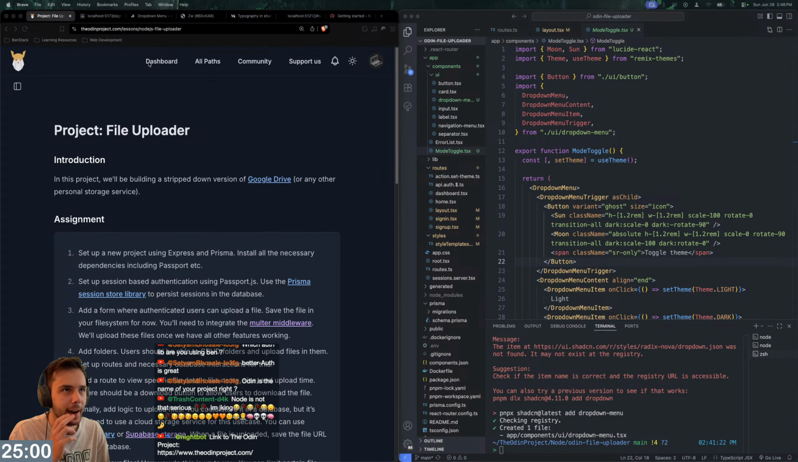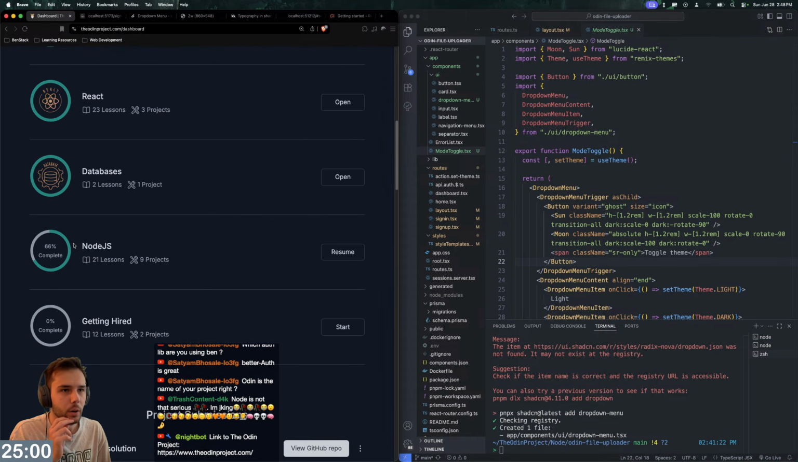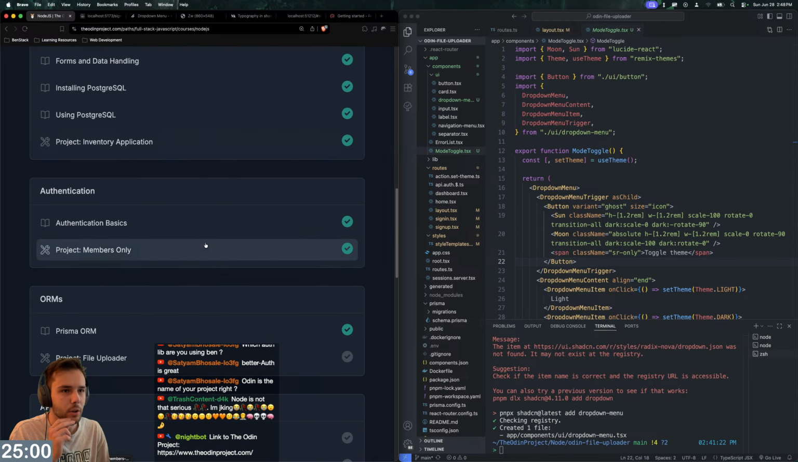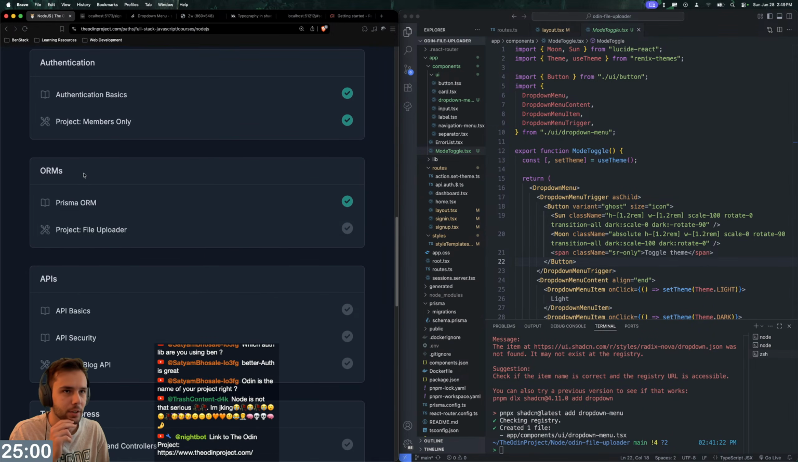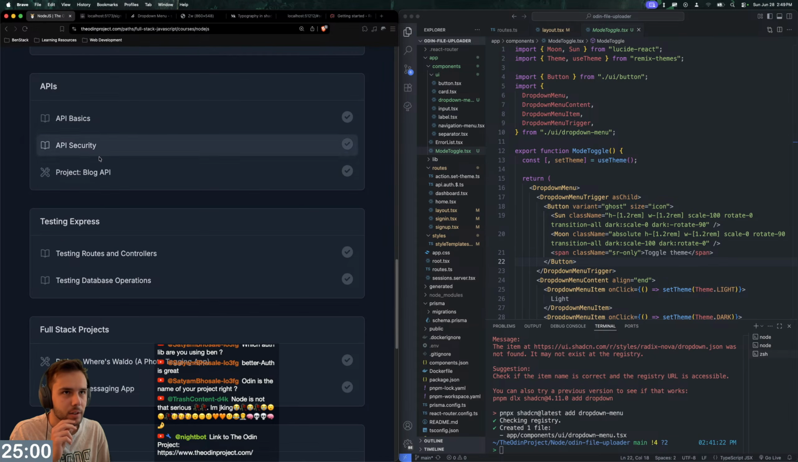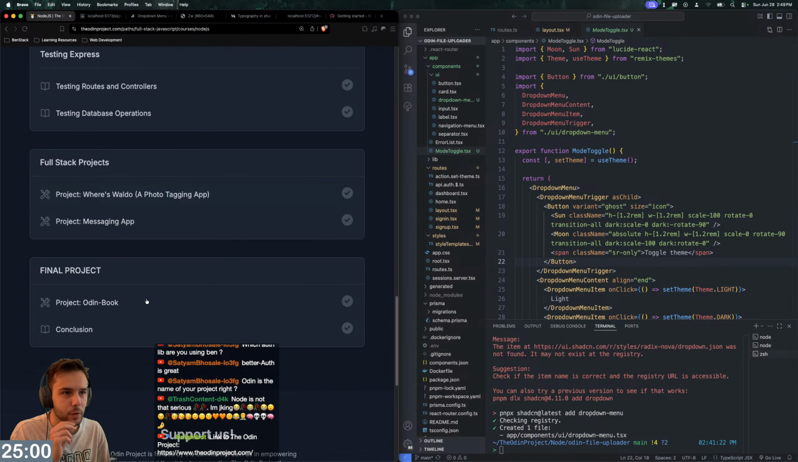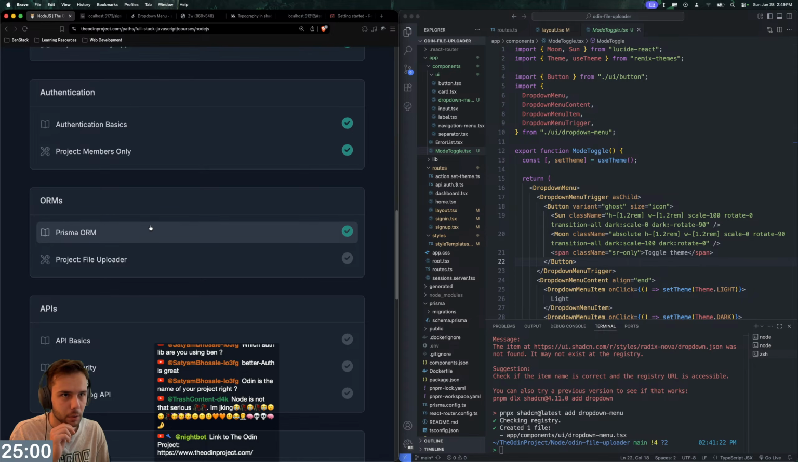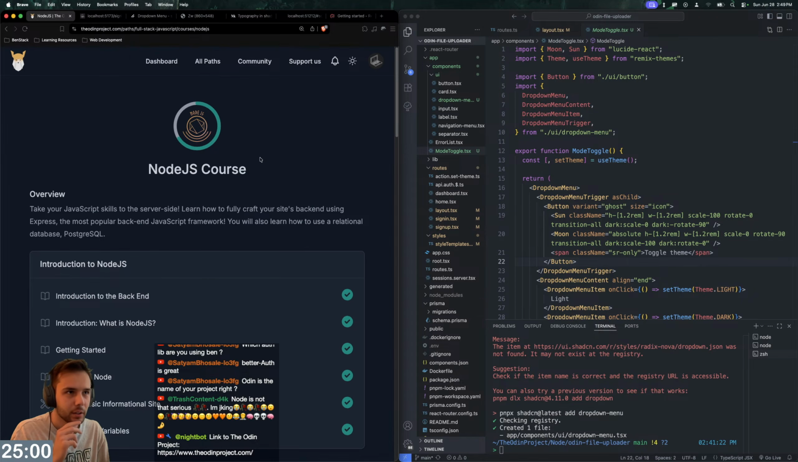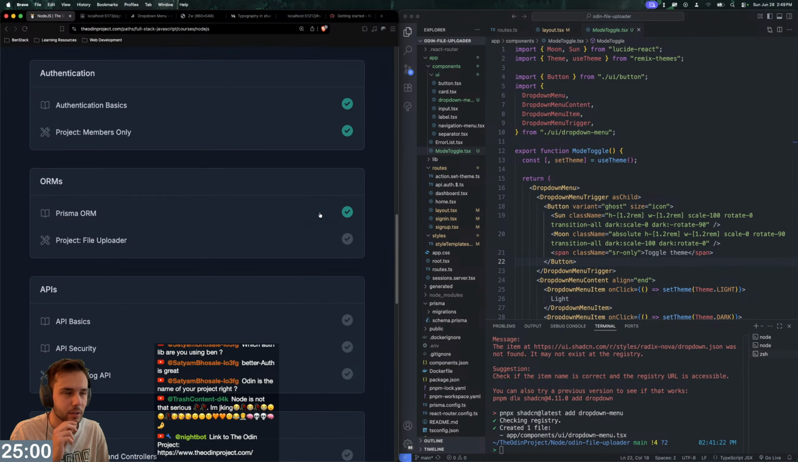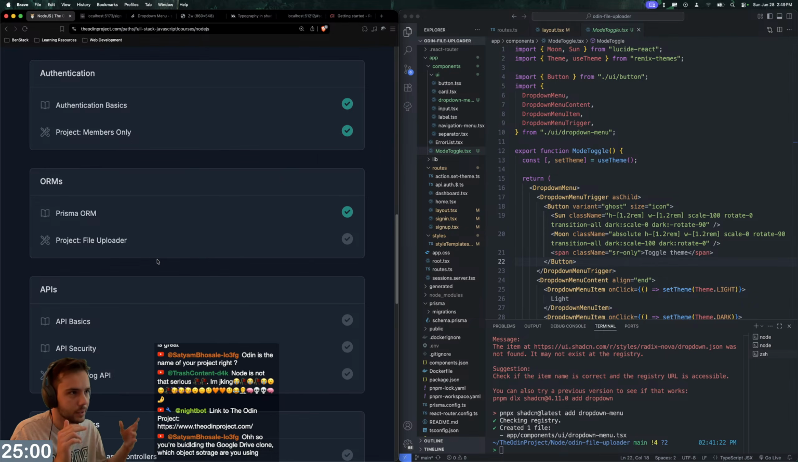If I go to my dashboard here and go to Node.js, I'm doing this Node.js course, and I've basically just got this file uploader project, a bit on APIs, a bit on testing, and then a few example full stack projects that I'm going to build. Then I'm done with this course and can move on and do whatever I want. After this, I'm going to continue experimenting, building full stack projects, learning different frameworks and seeing what works best for me.